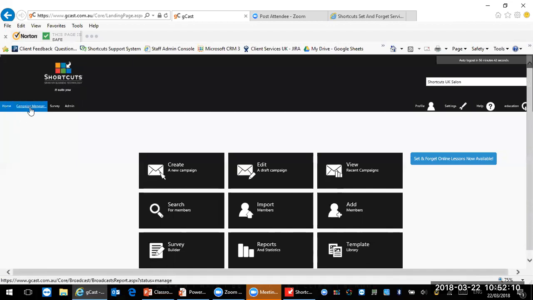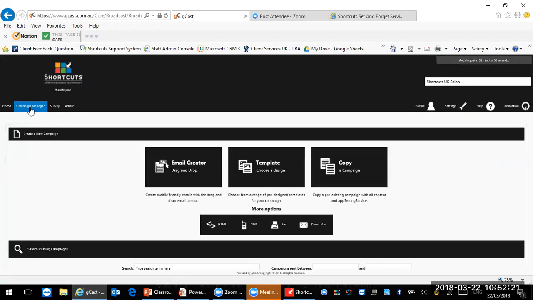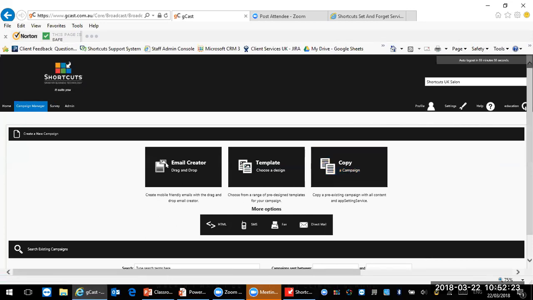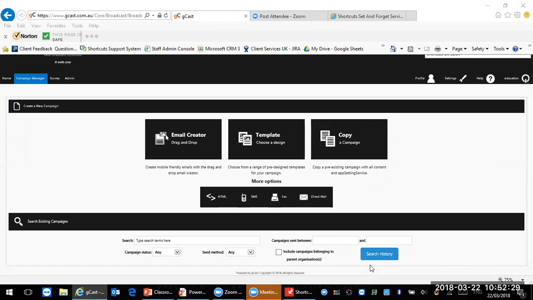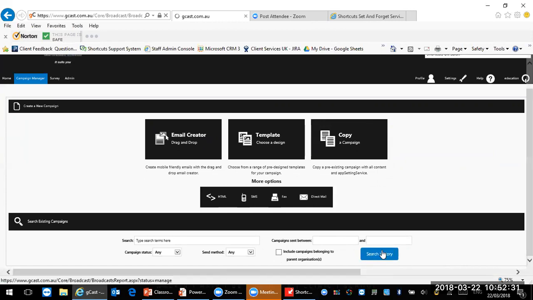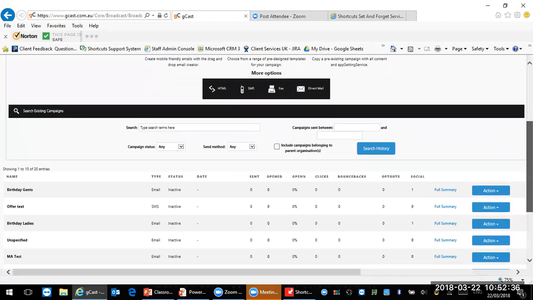So top left-hand corner, you've got the campaign manager section. This campaign manager section is for you to see what's going out and how many people have received it, for example. So it's always campaign manager, and then down at the bottom, we click search history. So campaign manager, search history, always the same 2 buttons. And then it will come up underneath them.